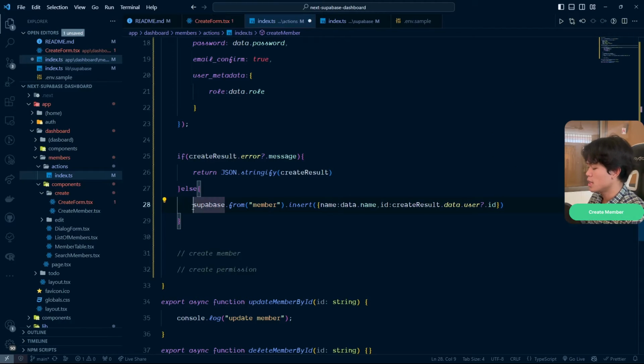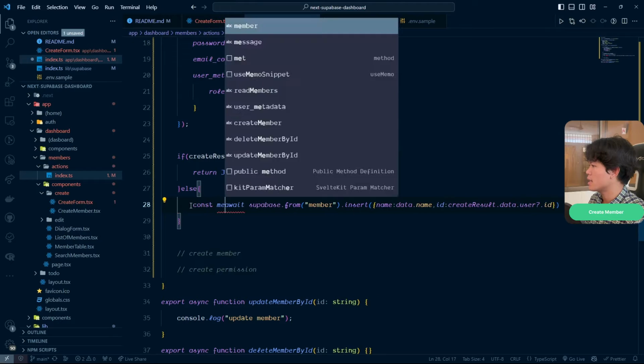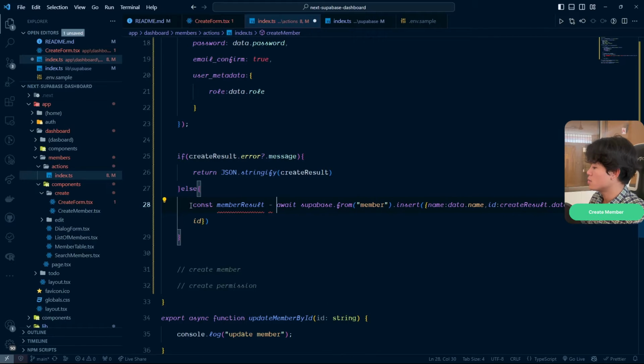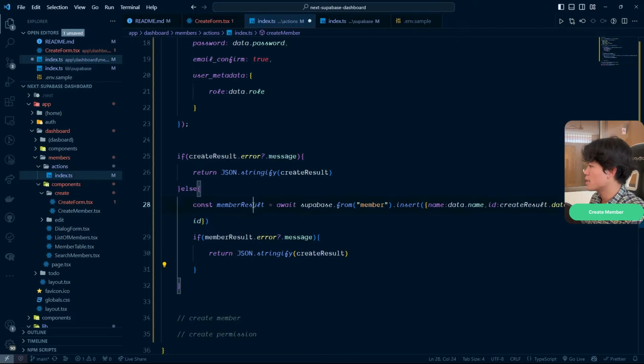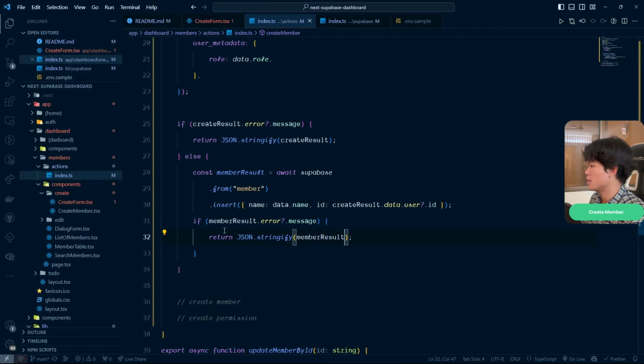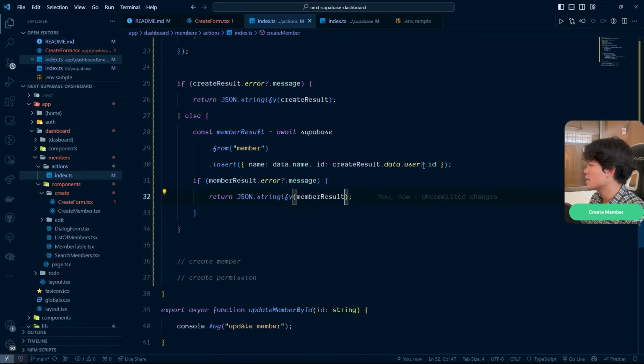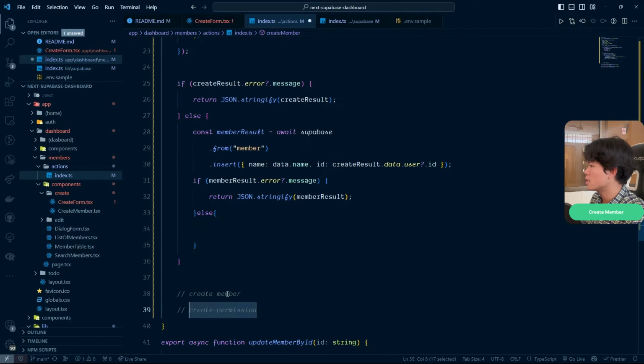That's why I do not do the auto generate inside the member table. Then we're going to have the await right here, and then we can have a member result. I can just copy this one, and instead of member result, it's member result like this, and then we can return the member result right here. Okay, so right now, if we create this one successfully, we're going to insert into the permission.